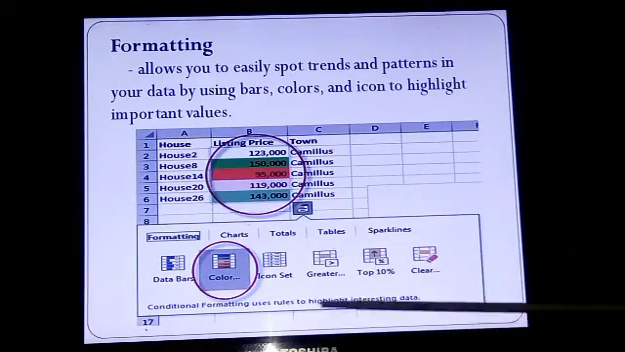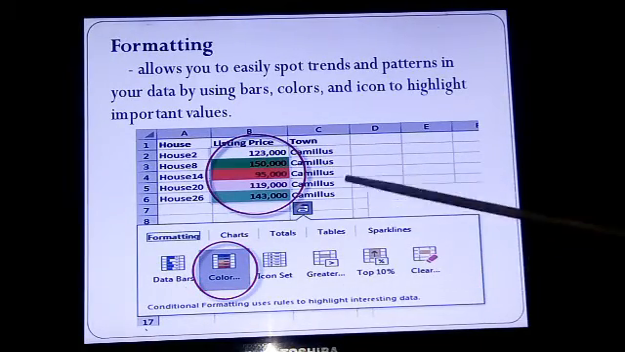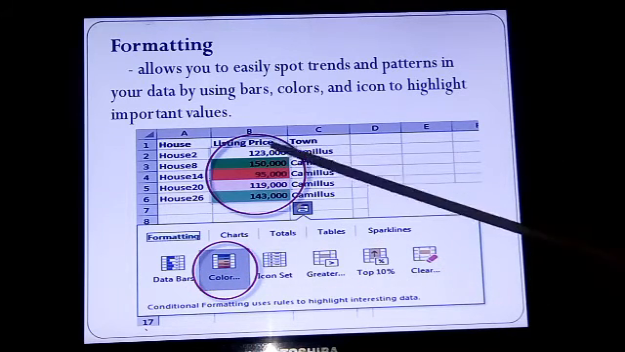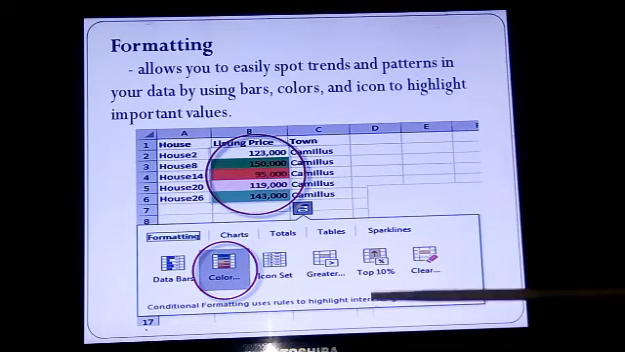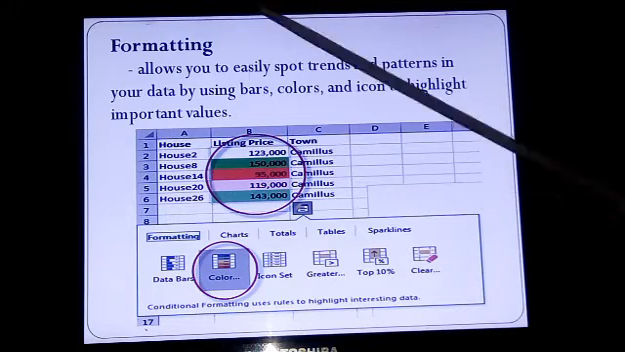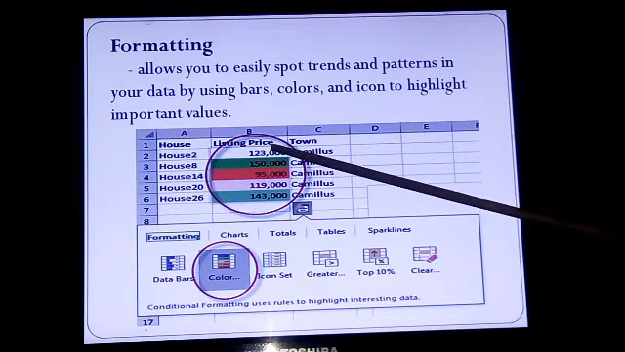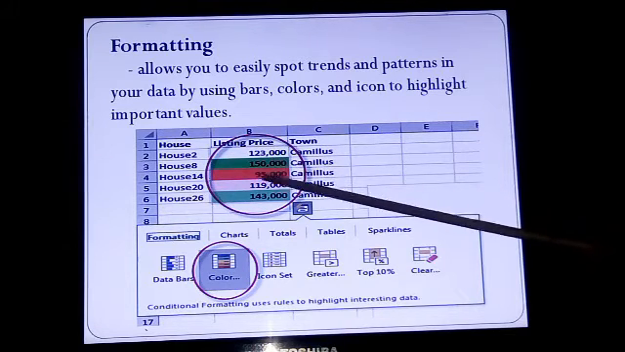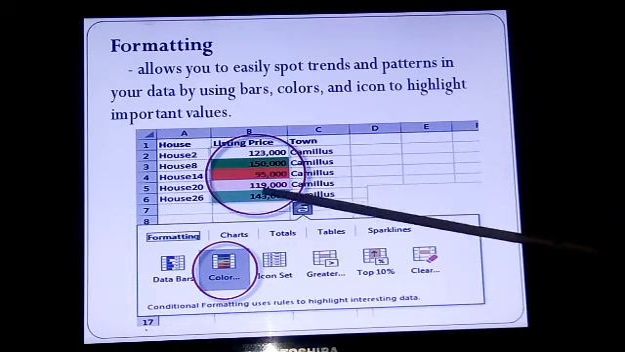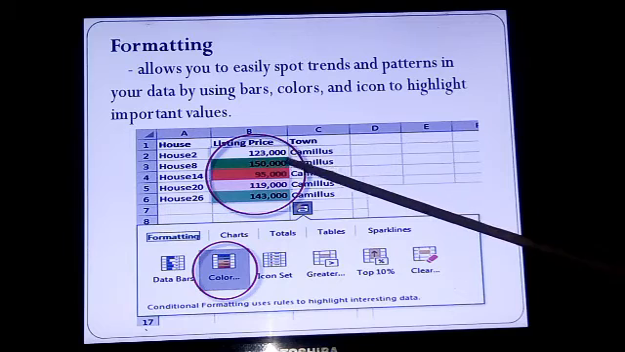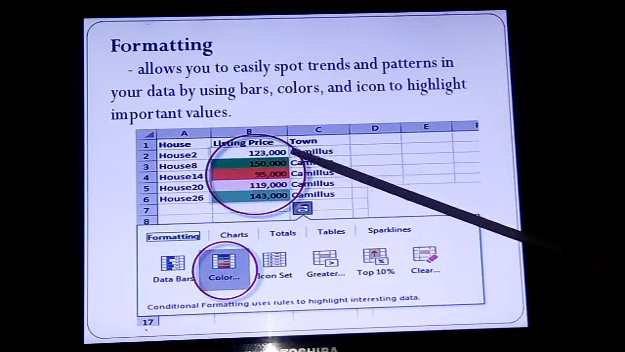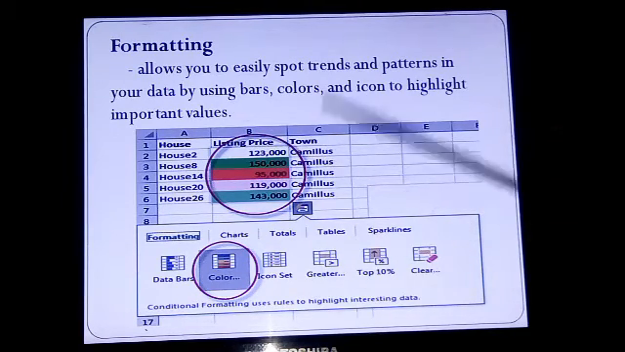In our example, the creator of this spreadsheet uses color to determine which house number has the highest or the lowest listing price. So, in this case, he uses the green color to determine the highest. These are the highest listing price, and then the red color to determine the lowest listing price. So for you, you can also use the data bars and the icon set.